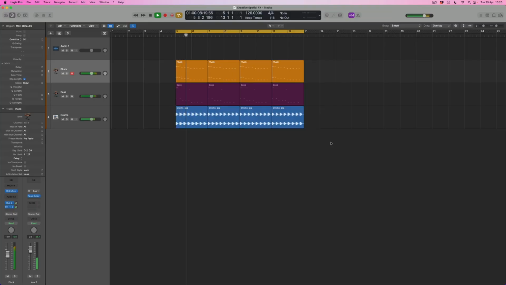What I've done is to program an amazingly simple little track for a pluck sound and a bass sound and a drum loop, and it sounds like this. Okay, it's this main pluck sound that we're going to be focusing our attentions on.